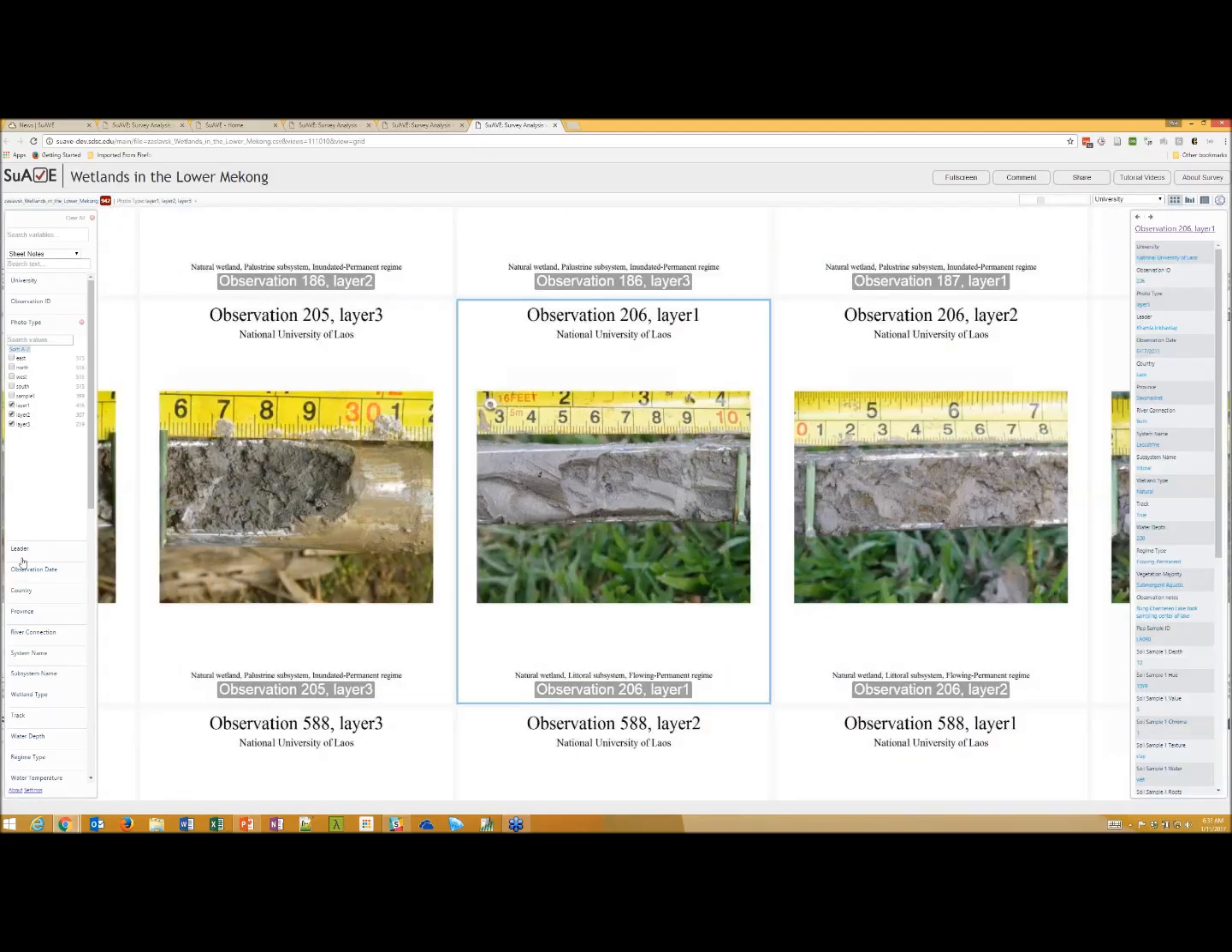dependent on the network to update the images. So it may take us, yeah. So you would see that these are photographs of soil samples. You can try to see how they would be different for different types of river connections or types of systems.